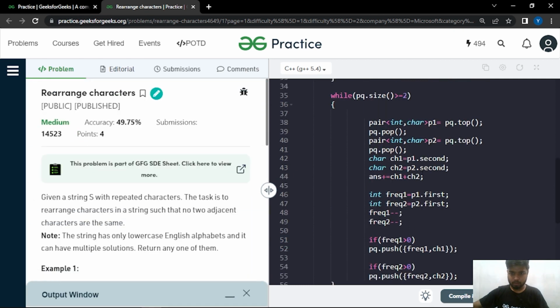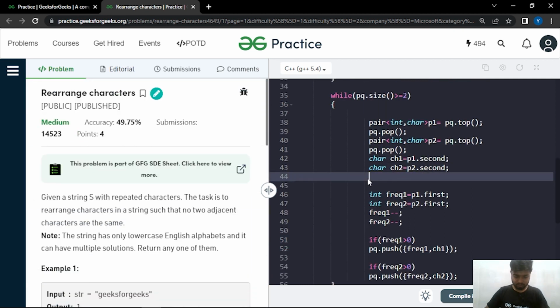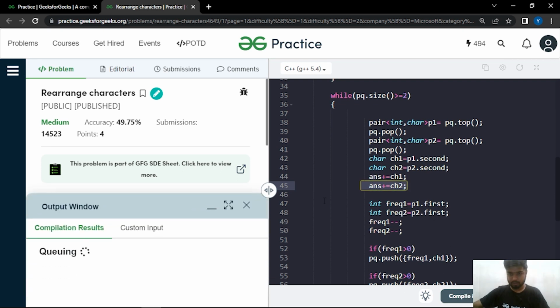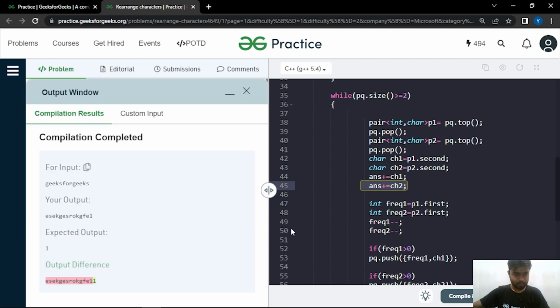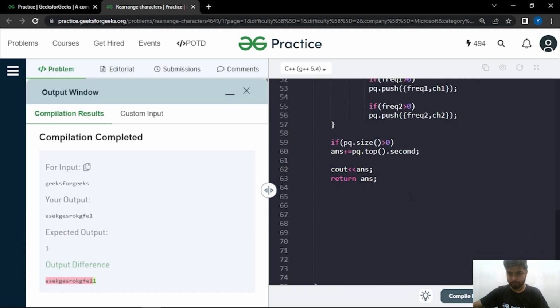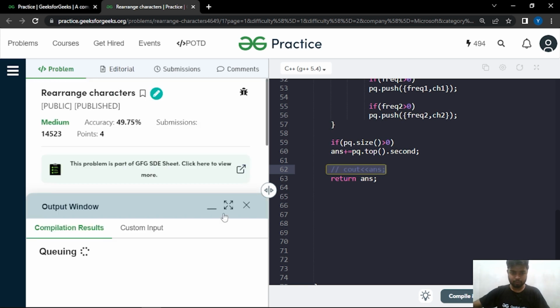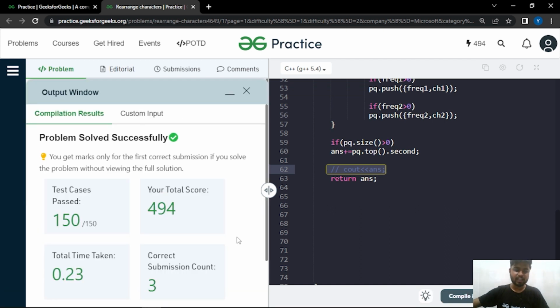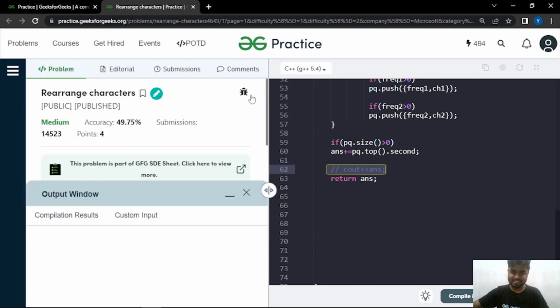So maybe what I could have done here is, let's say answer plus equal to, first of all I add ch1. Then answer plus equal to, let's say I add ch2 here. Let's see now what happens. Okay, now it's giving the same output as expected. Let us now remove the comment. Let's compile it now to see if it works on the samples properly. So we are getting the same output on the samples. Let us try and submit this code as well. So you can easily observe that our solution was able to pass all the test cases.